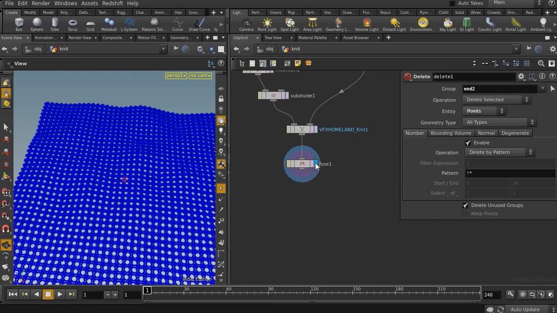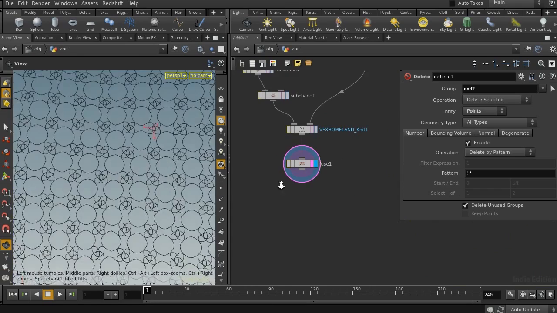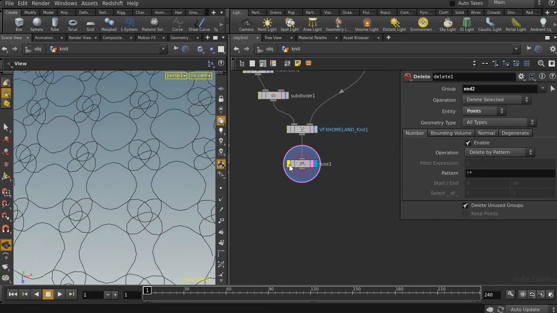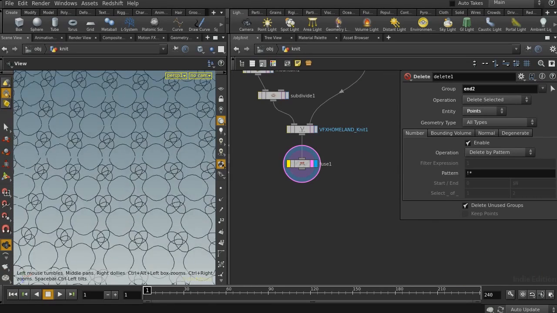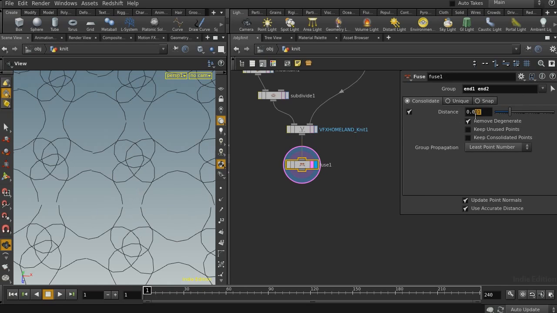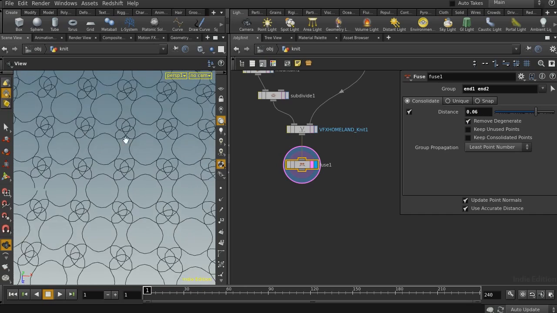Okay, so let's see here, for example, there is a small gap between these three unit cells. So let me enable the fuse node and let's increase the distance. Oops, it's too much, so 6 is enough. As you can see, now we have connected unit cells.